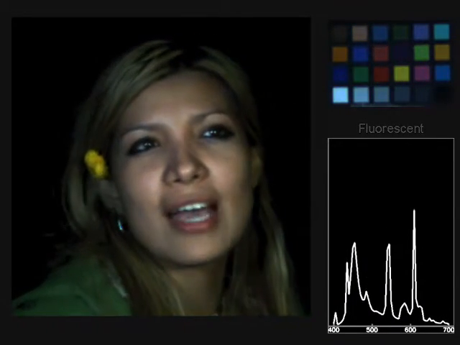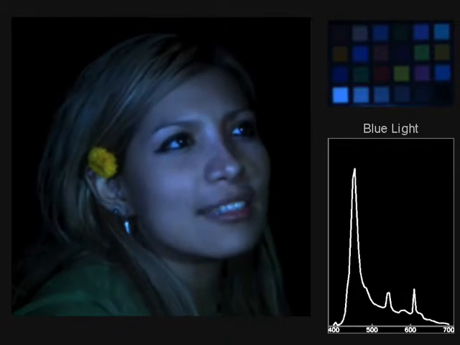Here we see the relit video where the illumination spectrum shown in the right is being varied smoothly from incandescent to fluorescent to blue light to daylight.